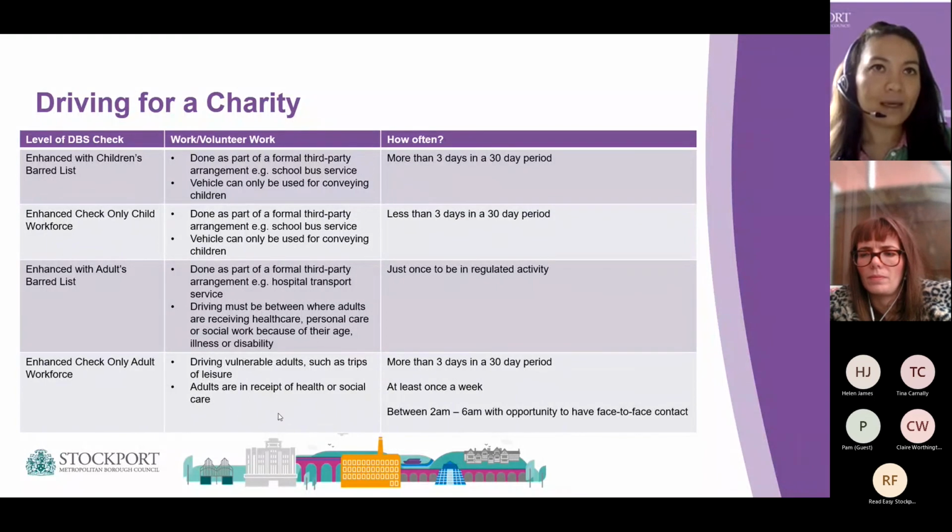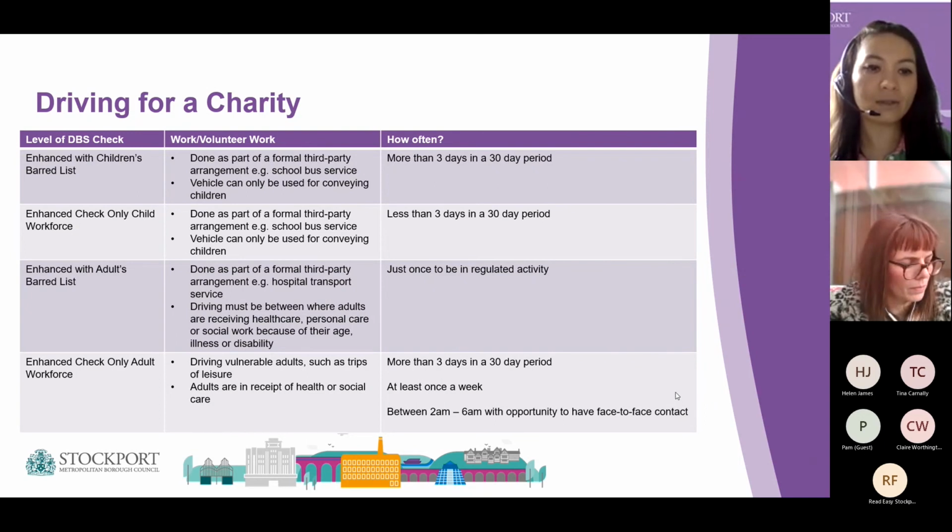If you're driving vulnerable adults and it's not to and from a place where they're receiving healthcare, personal care or social work, but you're driving them for trips such as leisure, and the adults are vulnerable and in receipt of some sort of health or social care, and you're doing it often enough, then you can do an enhanced check, but they're not in regulated activity. So that's driving for a charity. This information also applies to anyone assisting children or vulnerable adults. For example, if someone's there to help them get out of the vehicle, you can apply this to them and carry out that level of check.